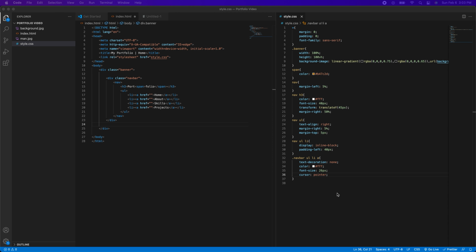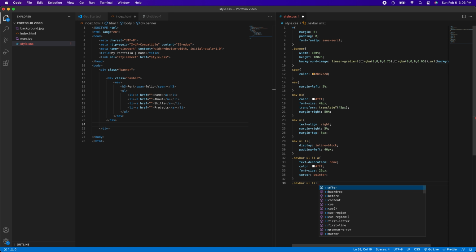Alright, so now that we have our navbar stylized a little bit better, let's go ahead and add the hover effect to it. So I'm going to write .navbar ul li and the after selector, and so this is basically, we're just setting up the little slight animation of the line underneath the nav bar when we hover above it right now.